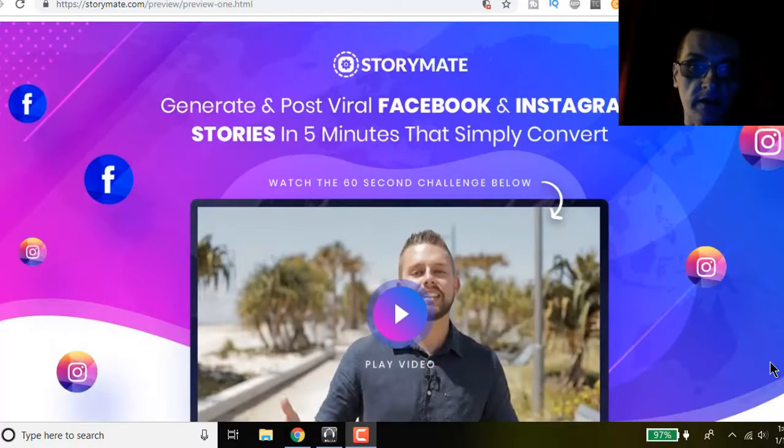So, guys, here we are on the sales page of Storymate, and Storymate is going to make it easy for you to create stories. I'm just going to log into the back office and show you exactly how the software works. You can create stories right within Storymate, and then you'll be able to post and schedule them to Instagram and Facebook.